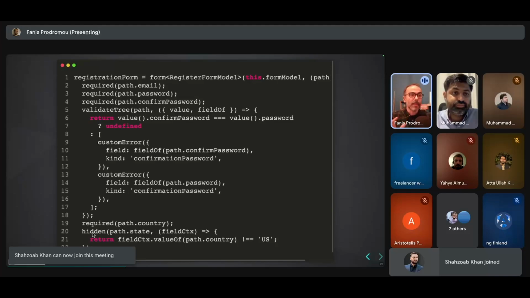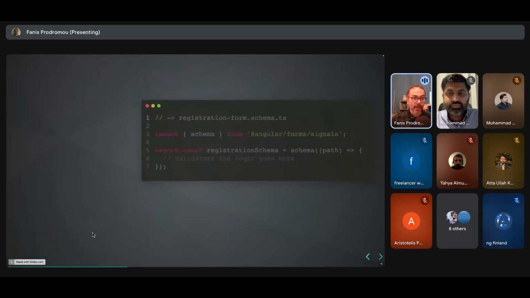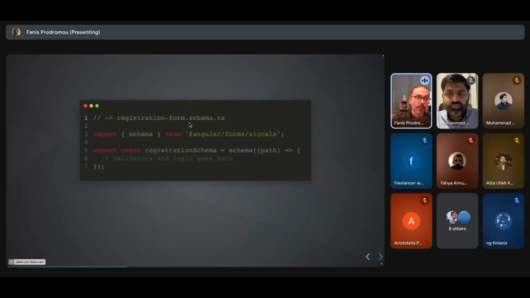Despite that this is not that big, honestly, I don't like the idea of having all of this code in my component. I would prefer to have it a bit smaller. To accomplish that, what we can do is grab all of this logic and move it into a separate file. This file will be the registration schema file, where we can export the registration schema, using the schema helper function again from Angular Forms signals. And then inside here, we will add just the validators and the logic.